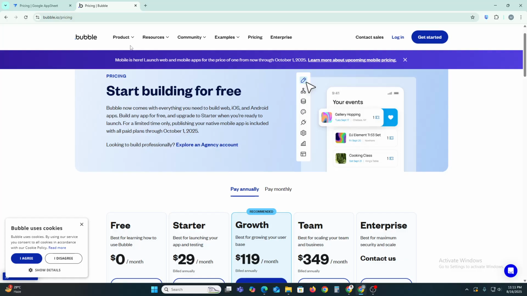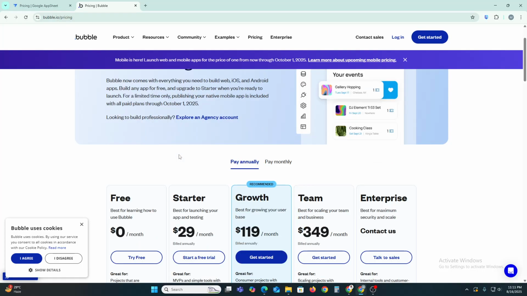That's it. So that's a full comparison of AppSheet versus Bubble in 2025. Both are powerful no code tools, but your choice depends on whether you value ease of use or full customization.